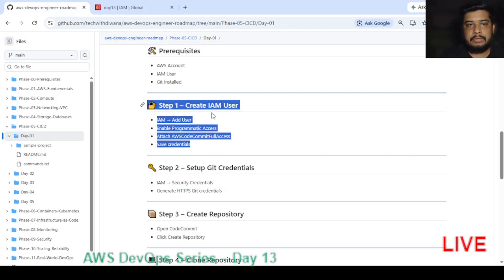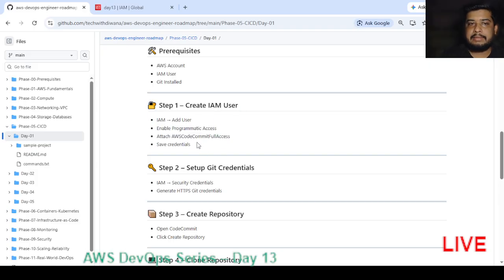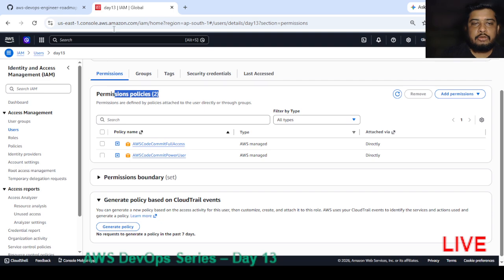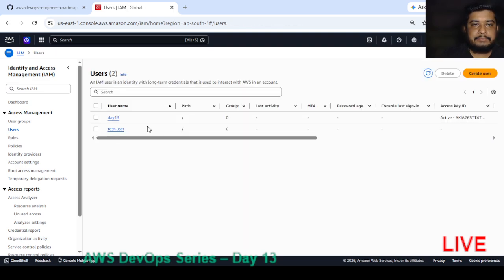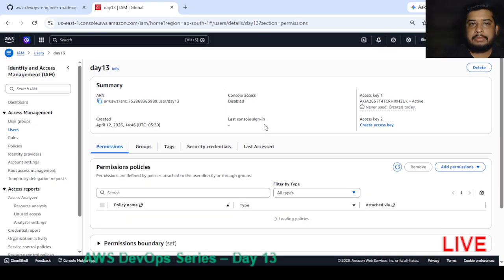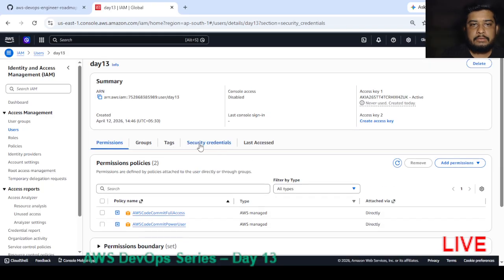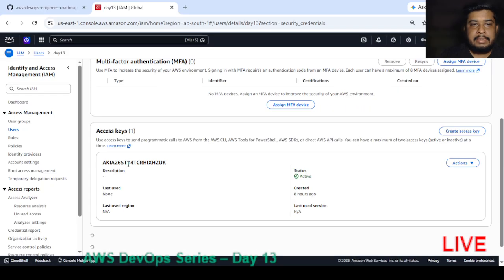So you need to first create one IAM user and enable the programmatic access, and further you set up the Git credential, the IAM security credential, and generate the Git HTTPS credentials. But here we will use SSH based. See how you can do that. So click on day13, this is my user, right? Go inside the security credential and see.